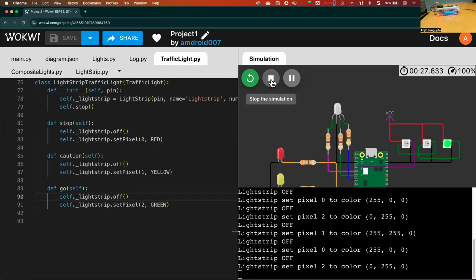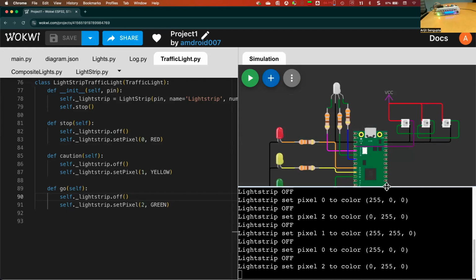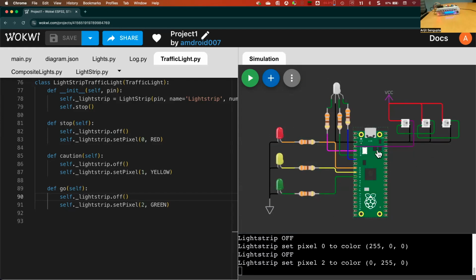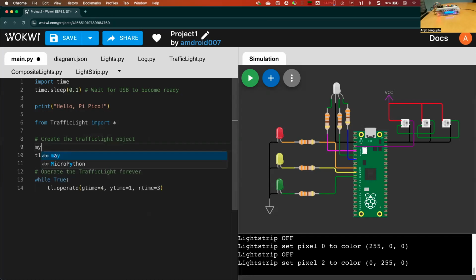So here is what we are going to do now. We have 3 traffic lights from 3 different manufacturers, and we want to control all of them together. Now watch how simple it is because they are all subclasses of traffic light and they all implement the operate method. We can use polymorphism. So instead of having 1 traffic light, now we're going to have 3 traffic lights. So I'm going to create an array, my traffic lights. This is going to be an array of 3 traffic lights.